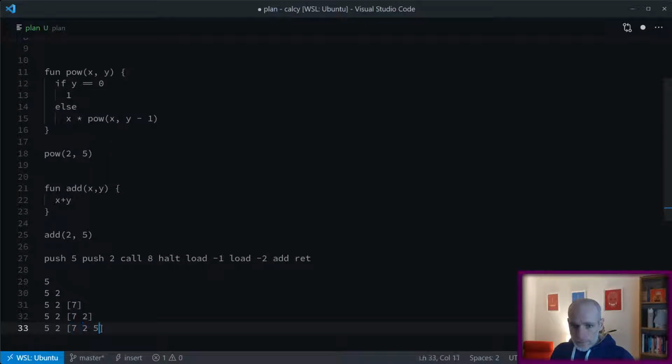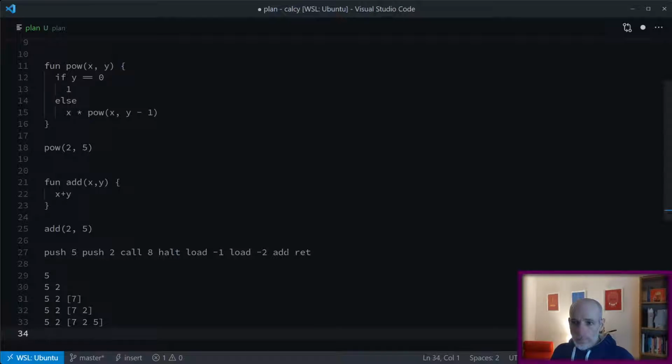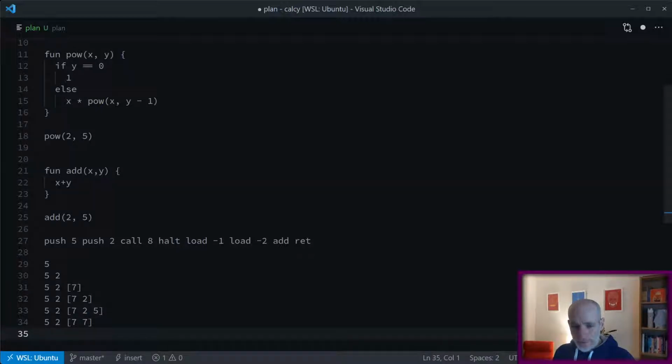7, 2, and 5. Then we call add. Add pops 2 things off the stack and adds them together. So we'd end up with 7 and then coincidentally 7. Then return takes this last value and remembers it, grabs this as a return address, throws away the stack frame, and pushes the result back onto the stack.